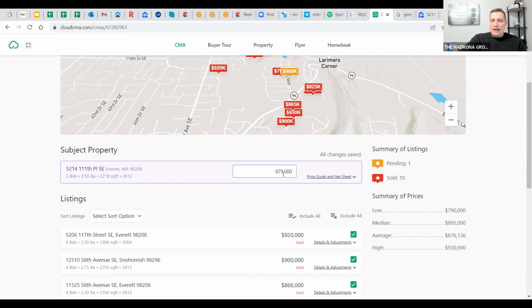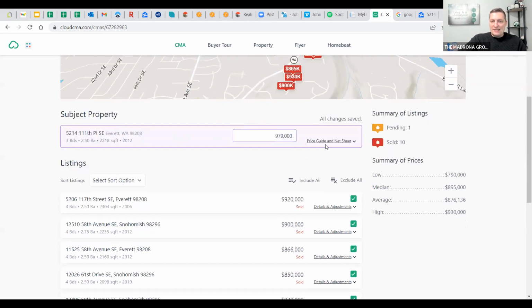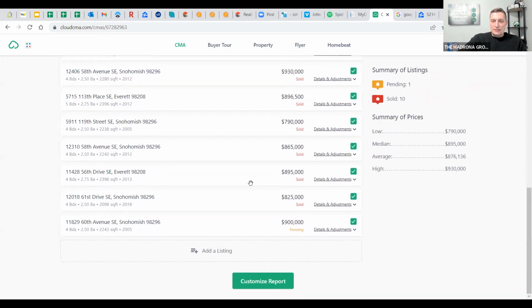Why I would lean a little bit higher on these: if this was a real listing presentation, I would keep it at the 9 to 950 because I want to list it a little bit lower and use the market to get it up. But for sending these videos out, I want them to see what the potential is and how much equity they really have. So I'm going to go 979, set that price and customize the report.